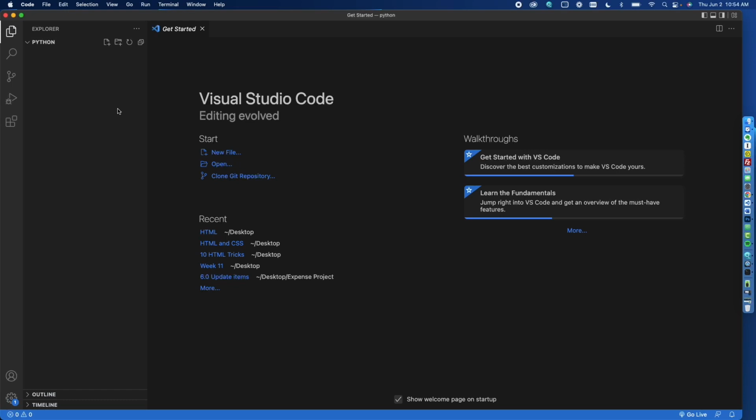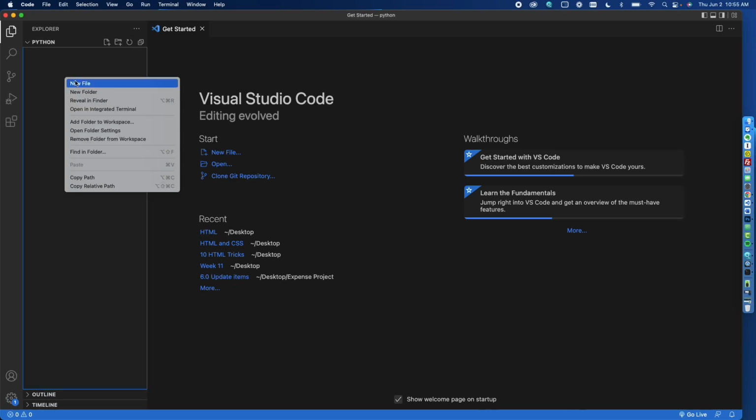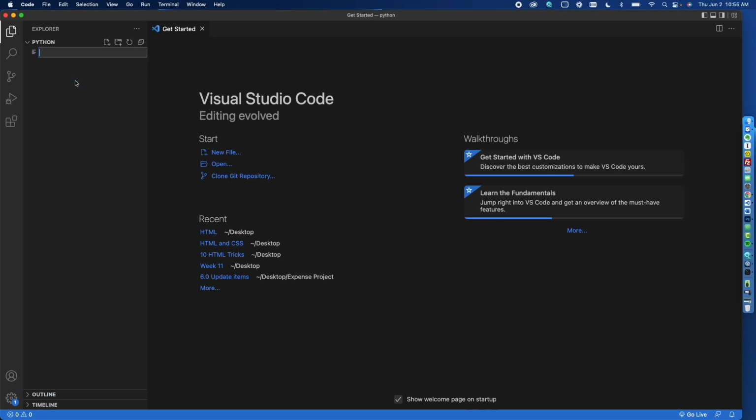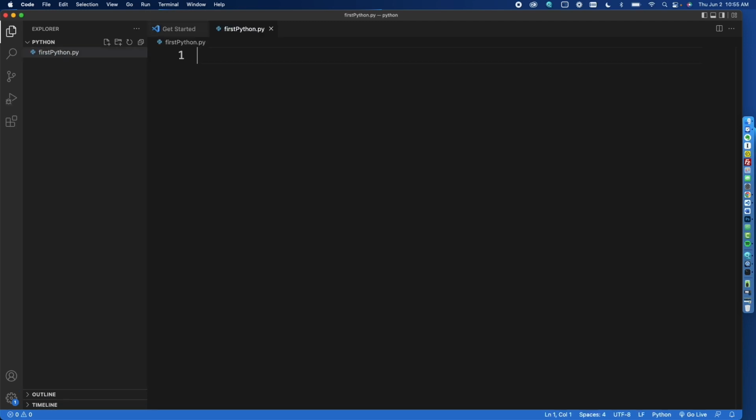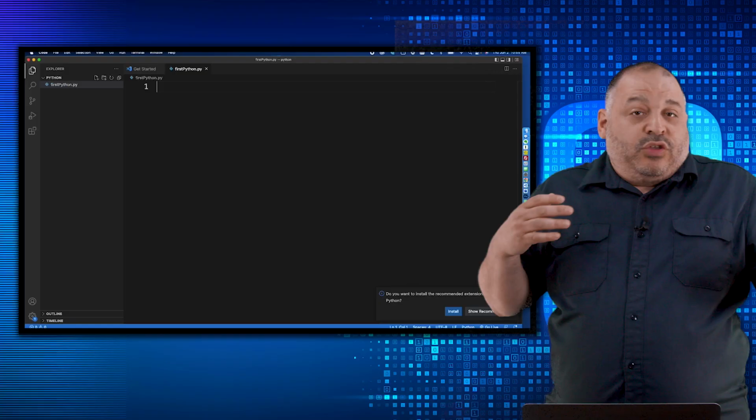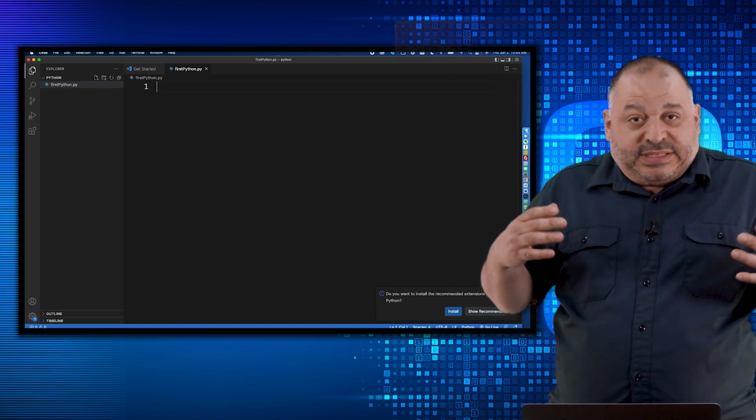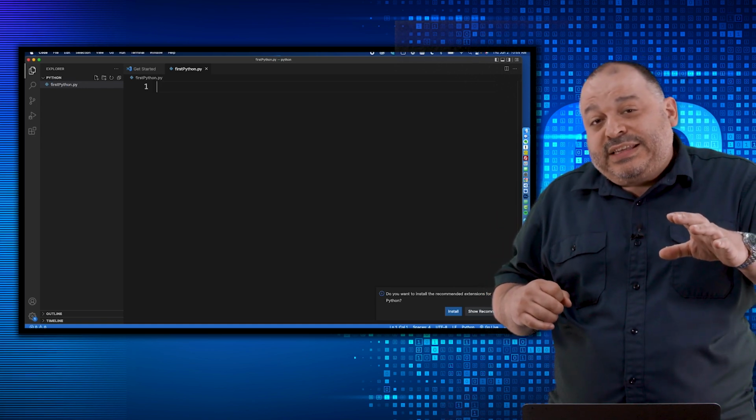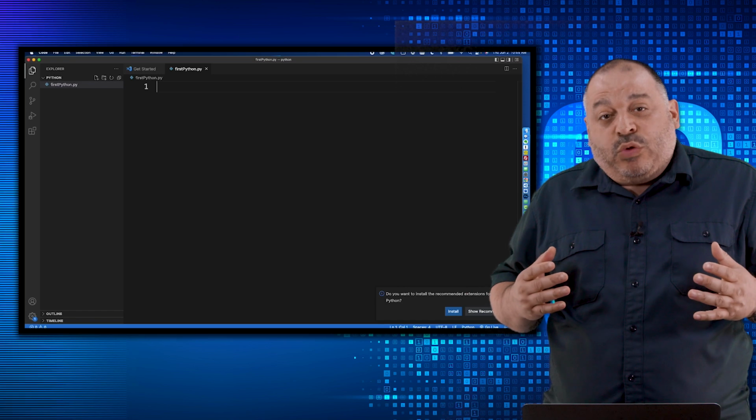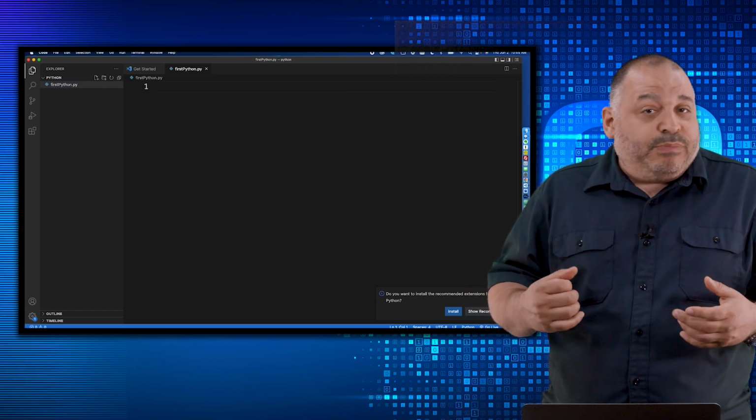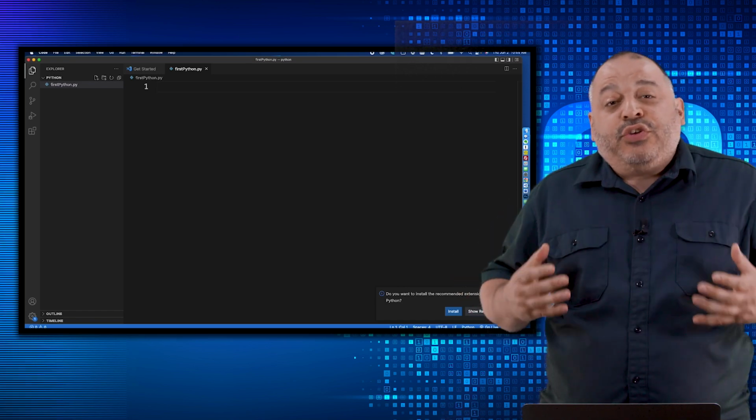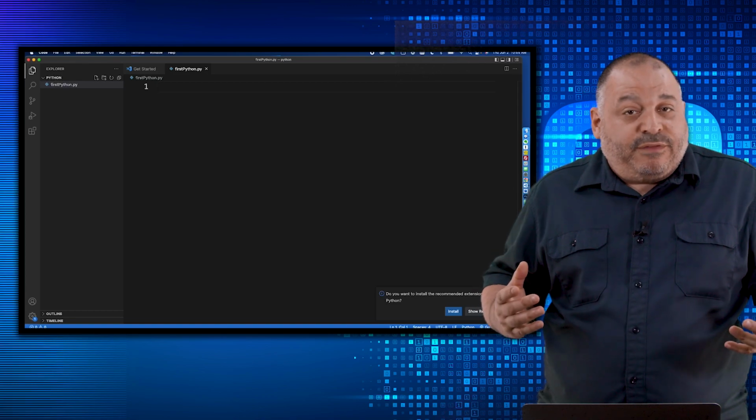Let's get started. I'm going to create a new file, and I'm going to call it firstpython.py. Now, by the way, you can use any text editor and simply save a file, but the important thing is that it's got to end in .py, because that's how your system, either Windows or Mac, is going to recognize that this is a Python file.